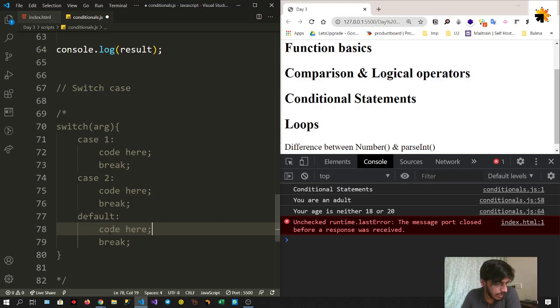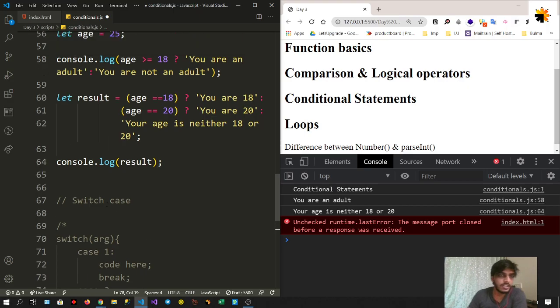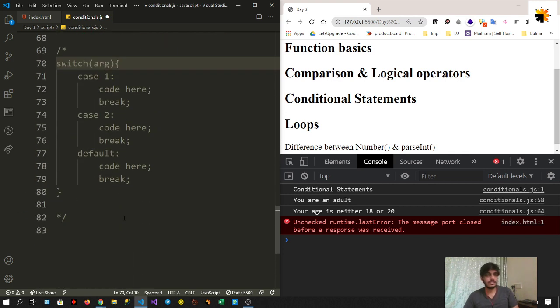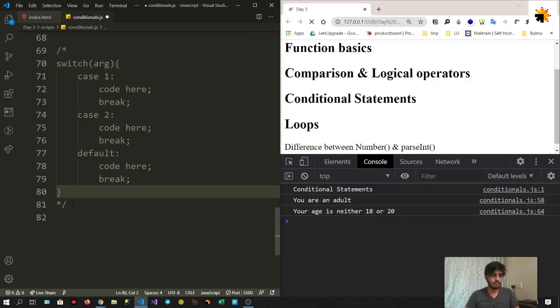Guys, they are asking to go again on ternary. It will be a long session. It's already extended. So let's just go on. I'll just clear doubts tomorrow in the beginning.